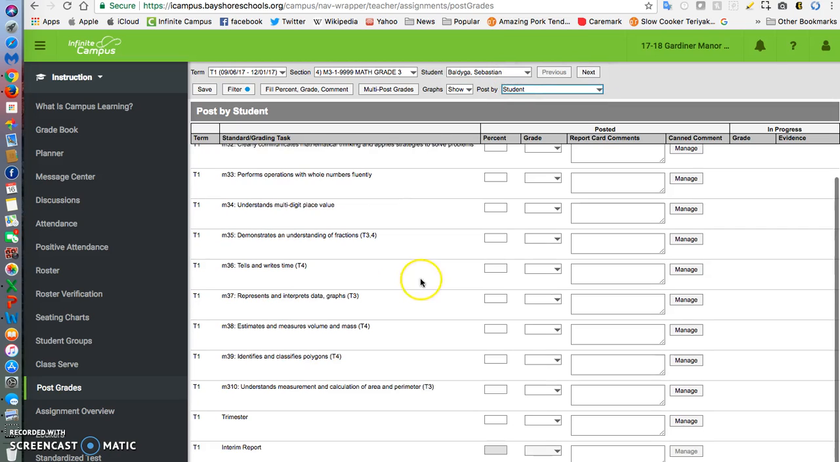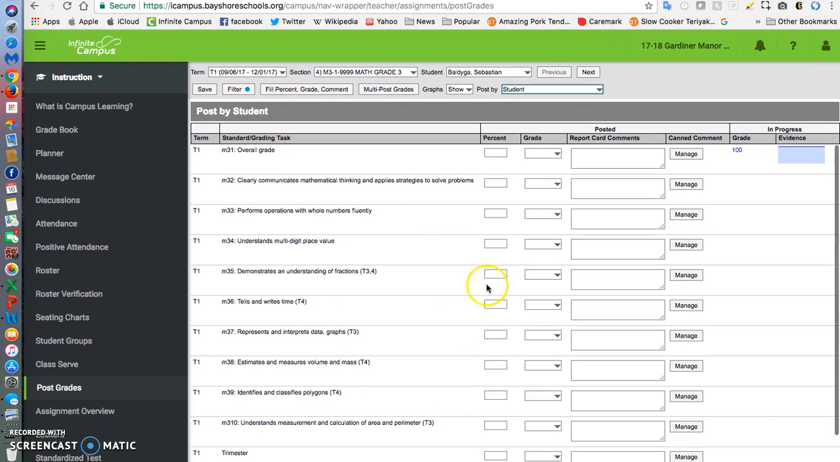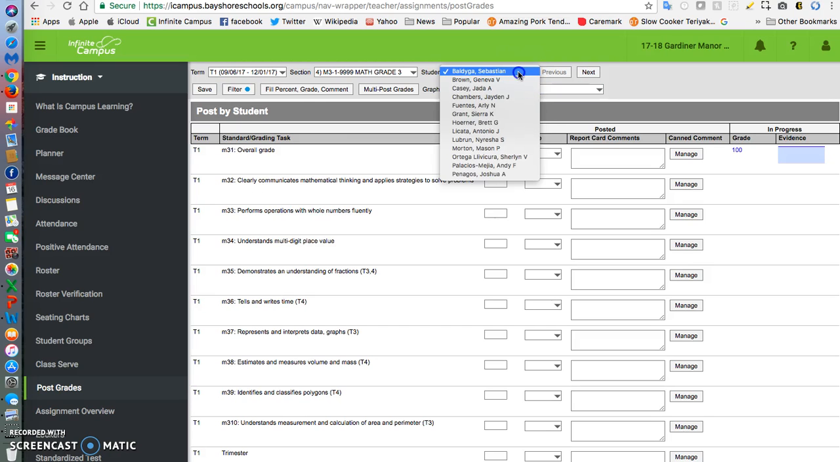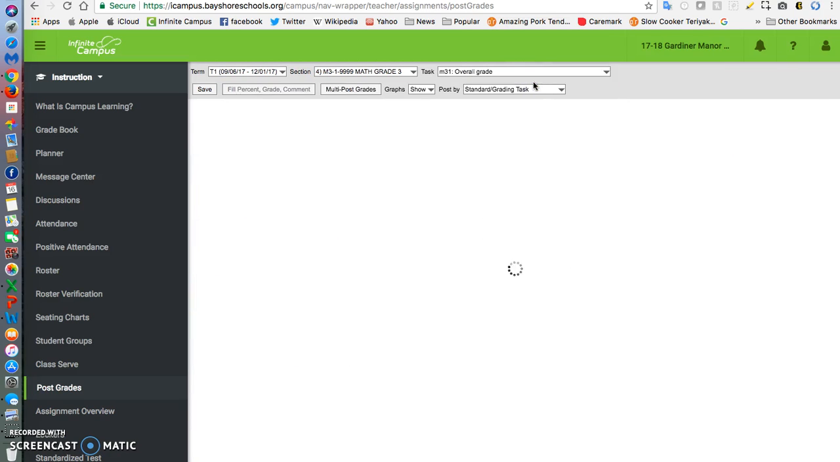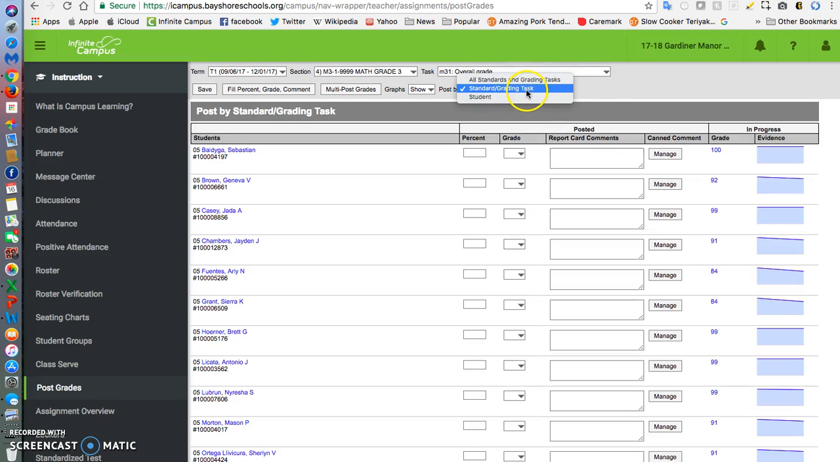Some people like to do it by student and get it all done. Others like to do it by task, and that's fine as well. If you want to change it, you can go up and change the student name, and you can also change by grading task instead of by student. Like I said, whichever way you choose is perfectly fine.